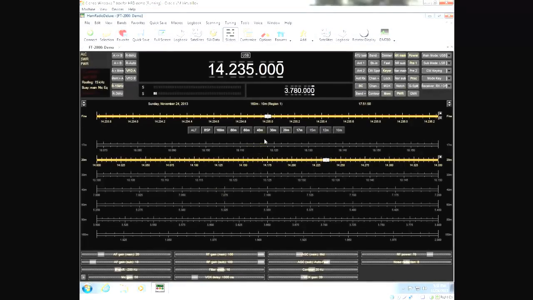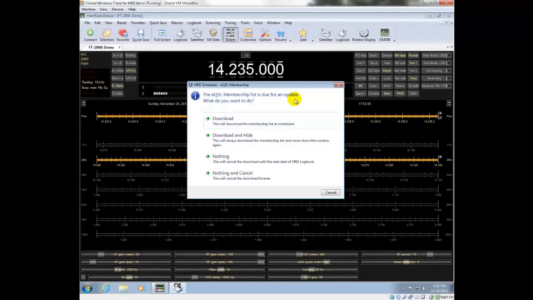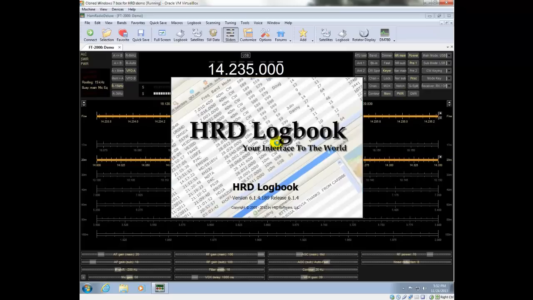And then I'm going to go first into Logbook. I've got some choices here. The first has to do with how the list of eQSL users is updated in Logbook. We've got 4 choices there. I highly recommend that you always download the membership and just never bother with showing the window. This just kind of sets it to happen automatically and kind of gets it out of your hair.